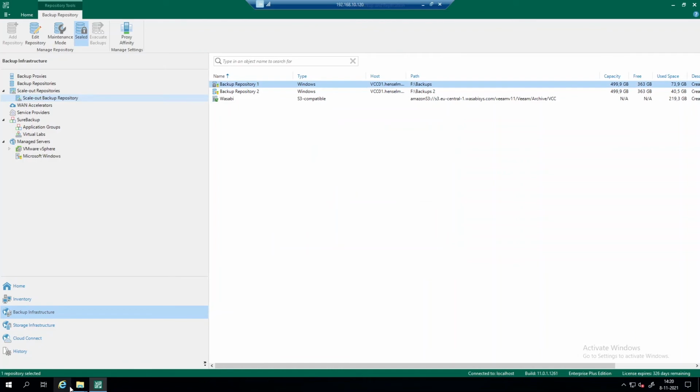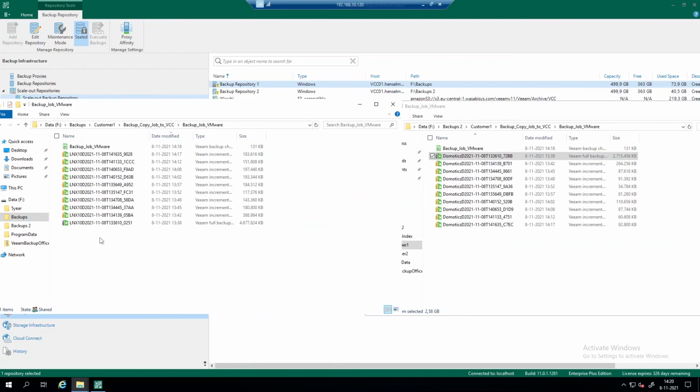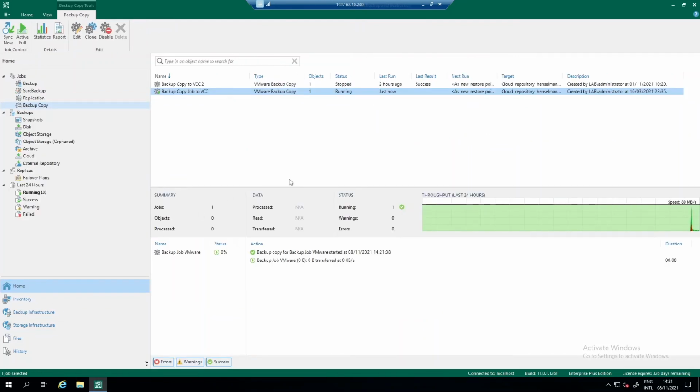Sealed mode is done, and now we have to wait until the new backup run comes, and we can see that we will create a full file at the second extent, because this extent is in sealed mode and can't be used to write new backup files. As you can see, the backup copy job, backup job VMware, has just started, and in this job there are those two VMs that we saw on extent 1 and extent 2.